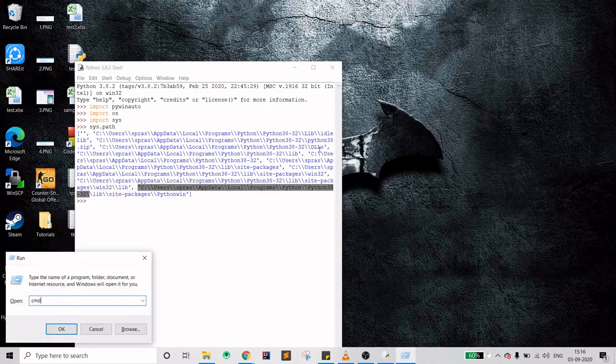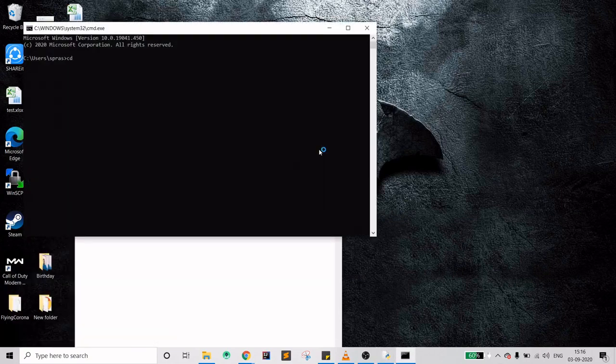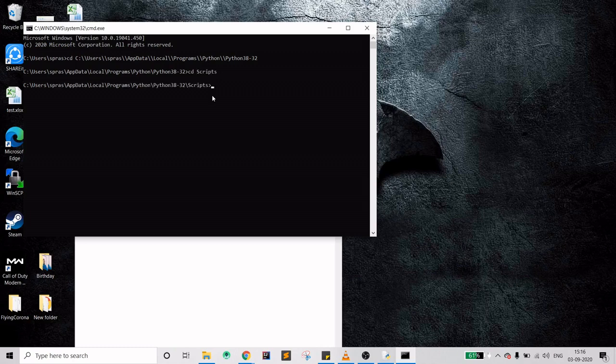open your command prompt. When you do that, you will see a folder called scripts. Inside this scripts folder you have pip. This is the basic command that we use to install anything. So you just have to type pip install pywinauto, then you would be able to see the application.